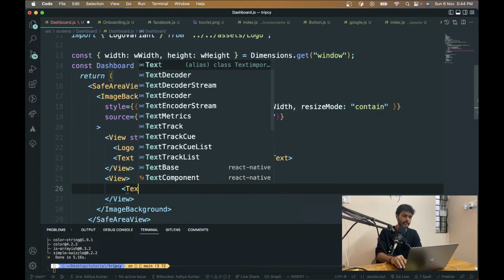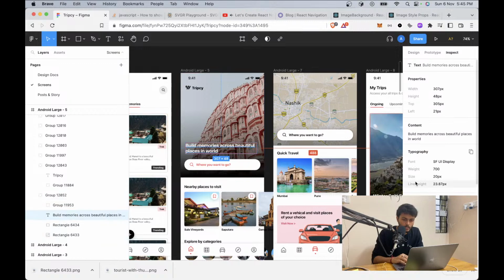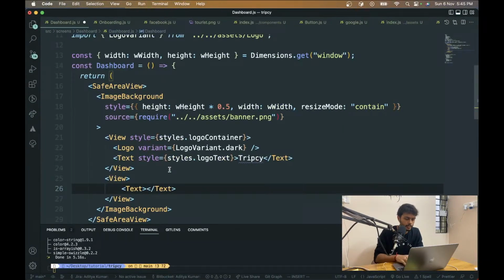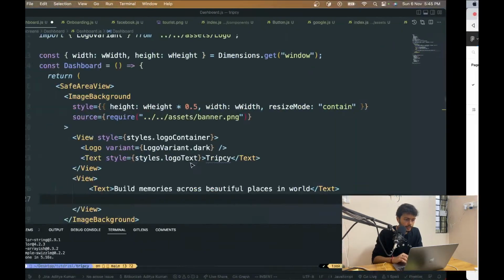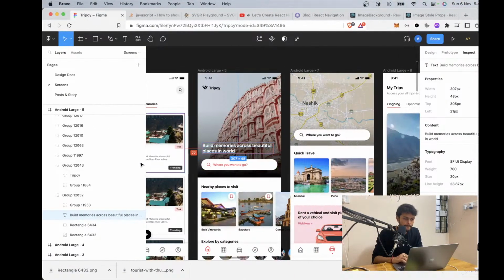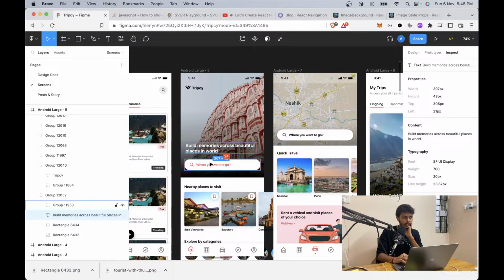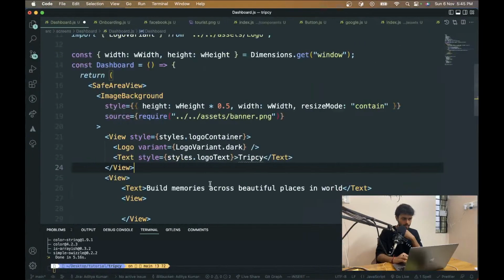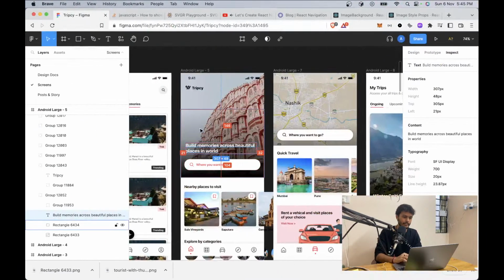So let's just have text, and we are going to write build memories, and then we can have another view for this. Inside that, we are going to have this search icon and this text as well. Find it inside it. Now let's see. So this is over here, which was expected.